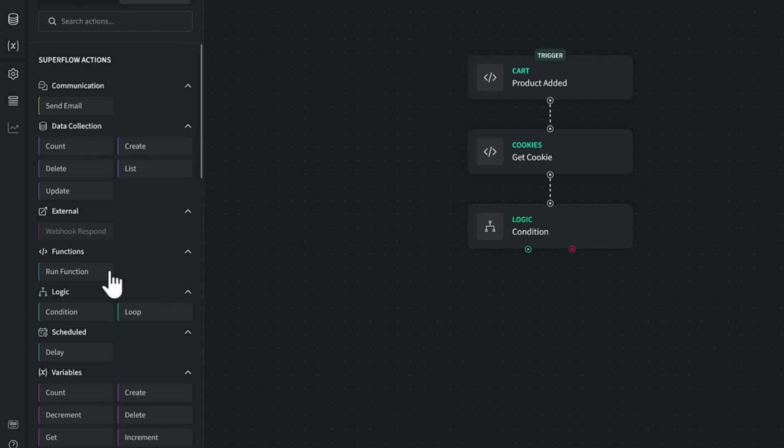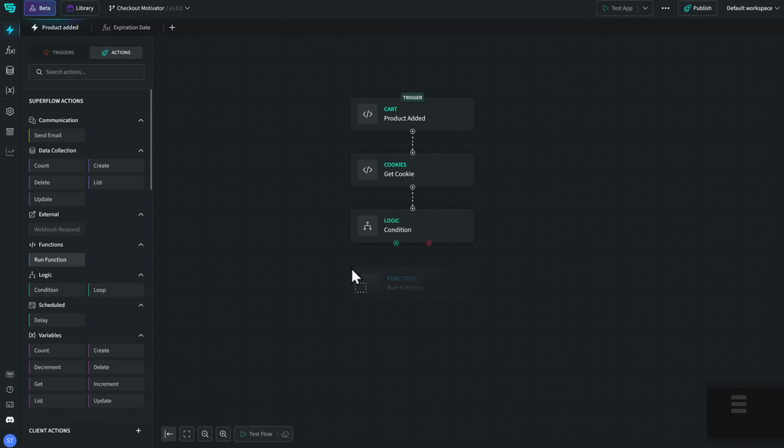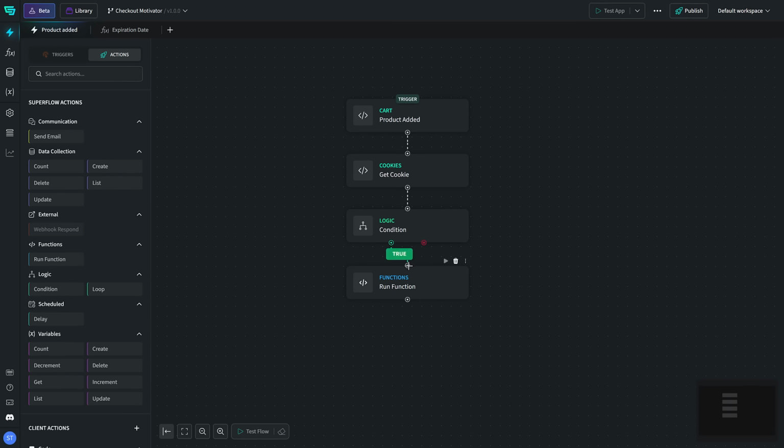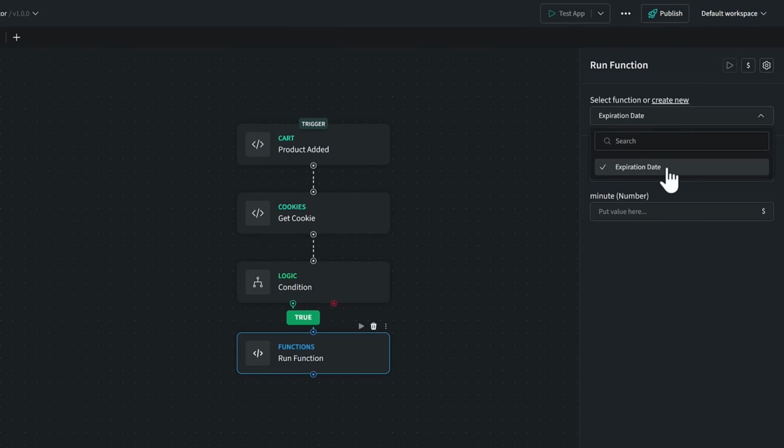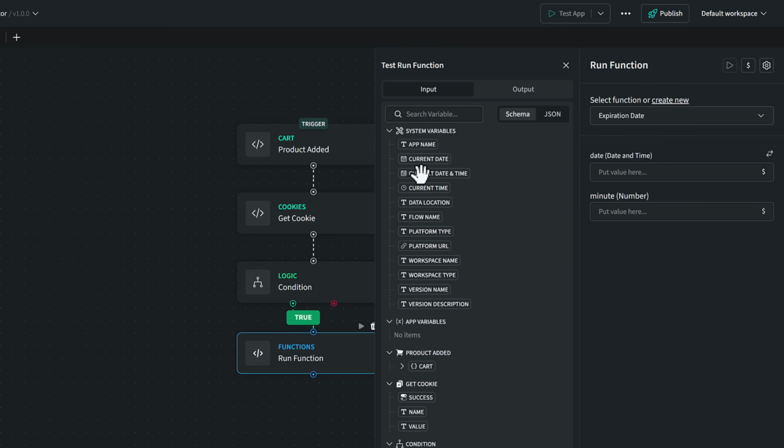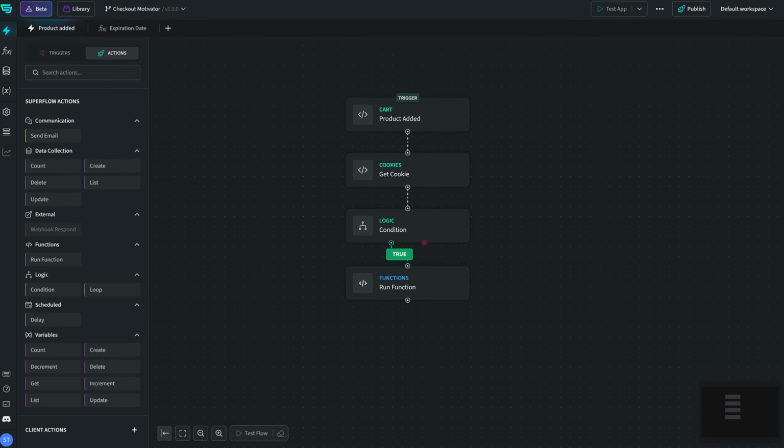With our function ready, head back to the flow and add the run function action from the Superflow functions section. Open up the node's settings by clicking it. Here, you can select the function the node should execute. Since our expiration date function is our only function, we can just leave that as is. To provide your function with the current date, click on the Variables button, which will open up the Variables pane. Double-click or drag and drop current date and time from the System Variables section. I'll go with 30 for the lifetime, but you can choose whatever you see fit.